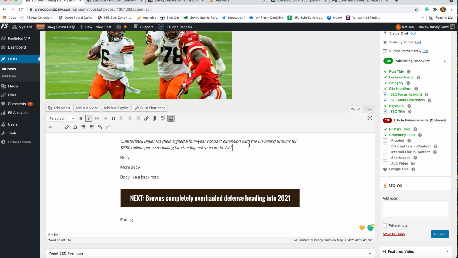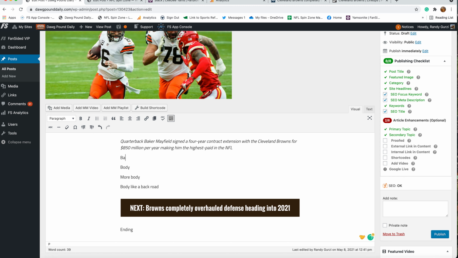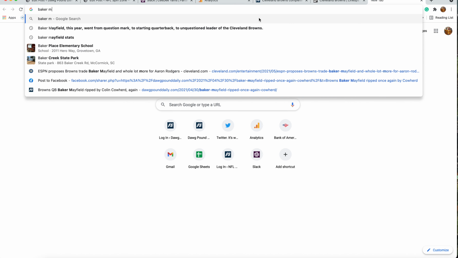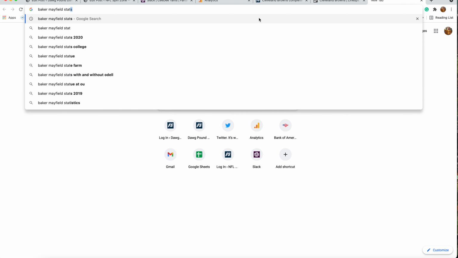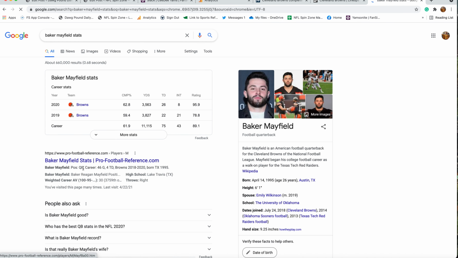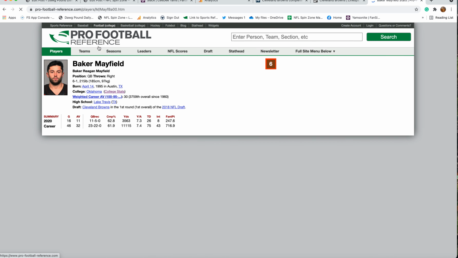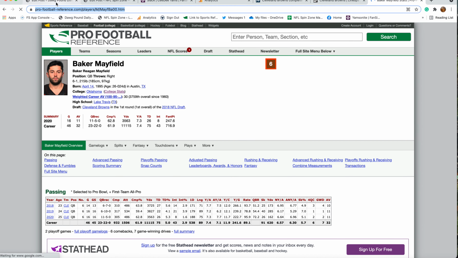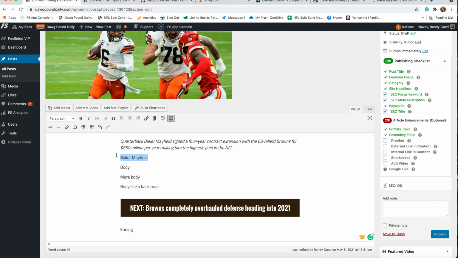Some other little tips that you'll want to do when writing the article. The first time that you use somebody's name, like Baker Mayfield, that is, the article's about him, I usually go and find his stats from Pro Football Reference, and I'll copy and paste that over here. We used to use a reference linker. We no longer use that.